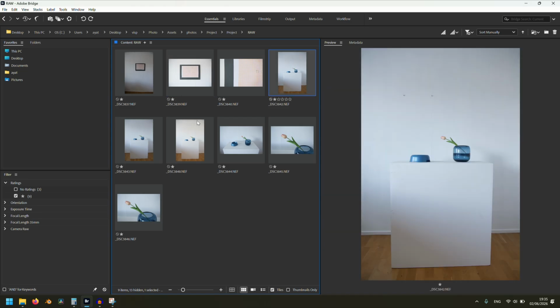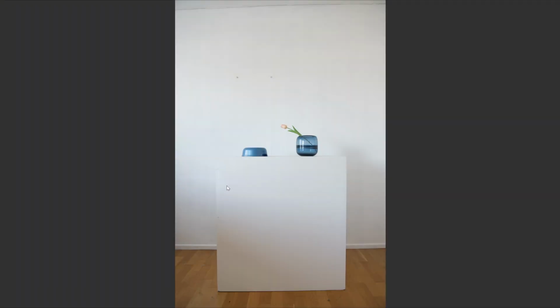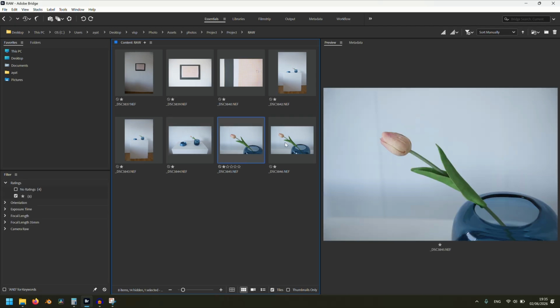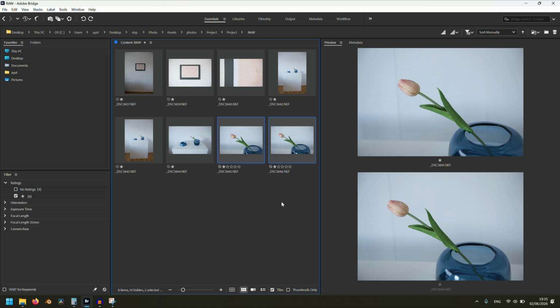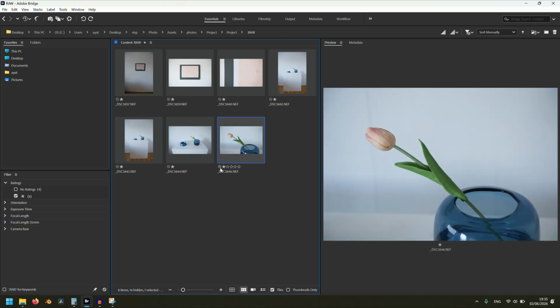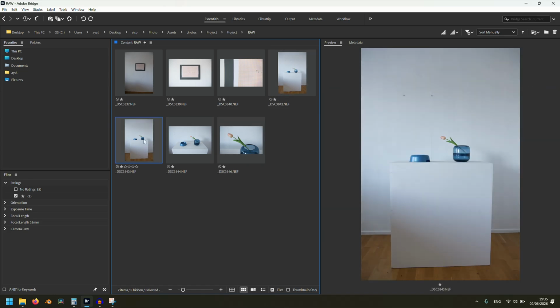Another way to remove a star from the full screen view is just to hit 0 on my keyboard. And this one now has no stars, as you can see from here. Good. These two are pretty similar. I'll keep this one, I'll remove this one. Okay. Now these ones are very similar. It doesn't really matter. I'll just remove this one.